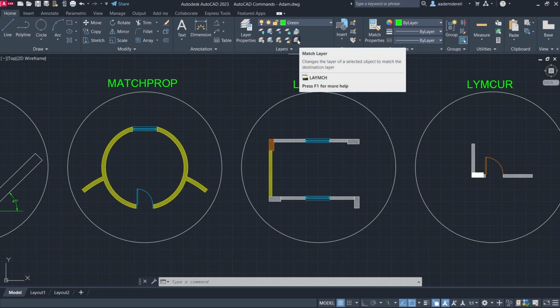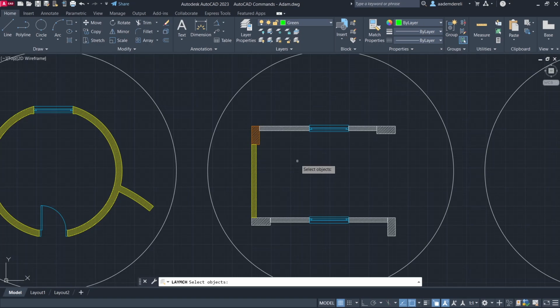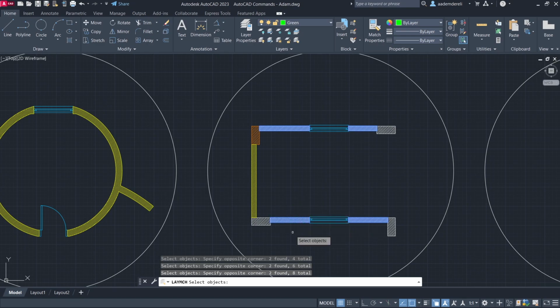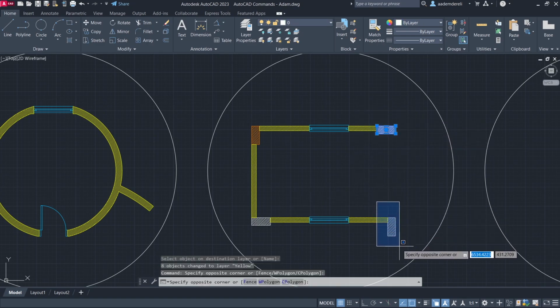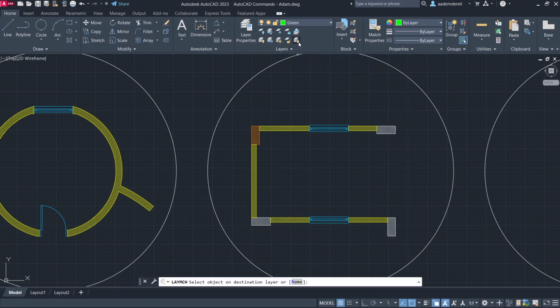Match layer. Select the objects whose layer you will change. Enter. Select object on destination layer. Select the objects of the layer that you want to change. Match layer. Select object on destination layer.